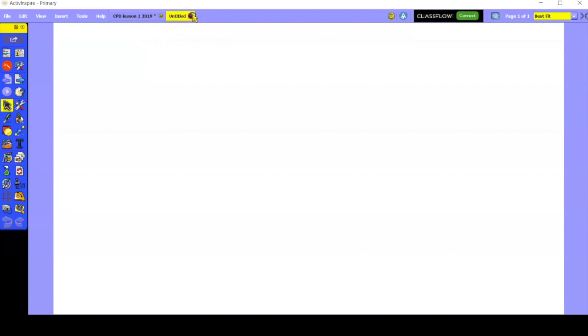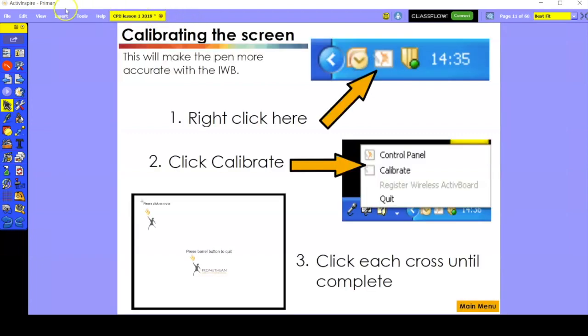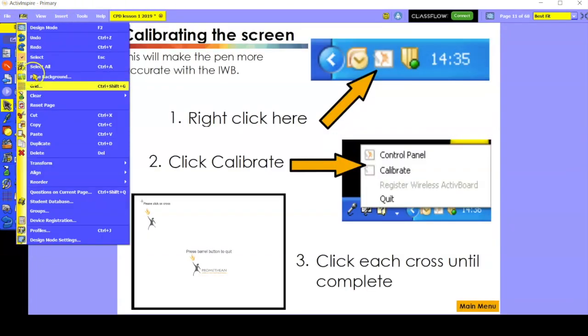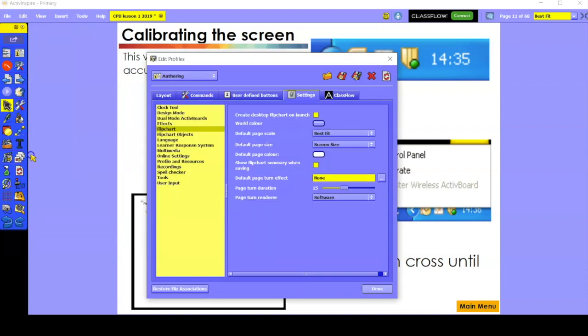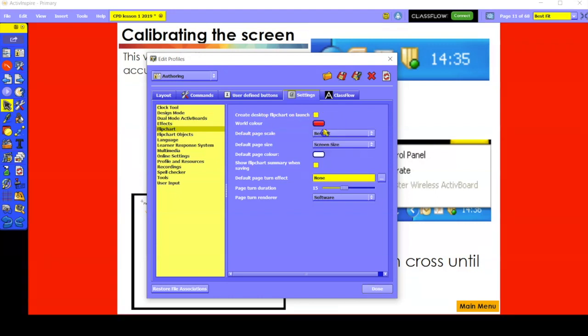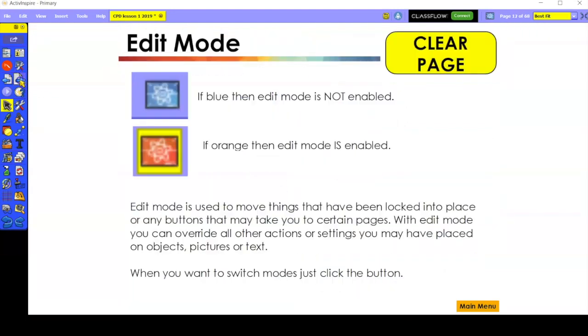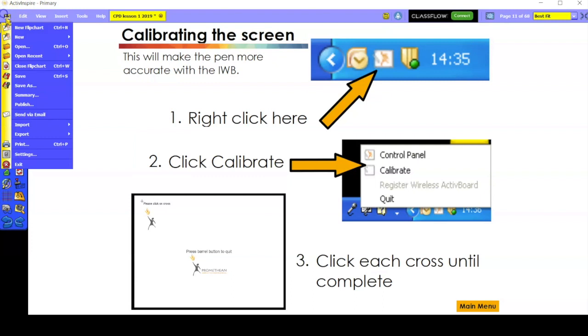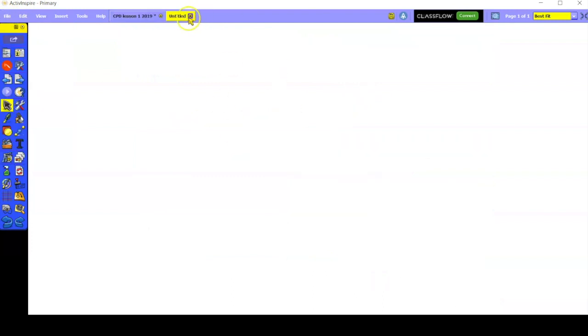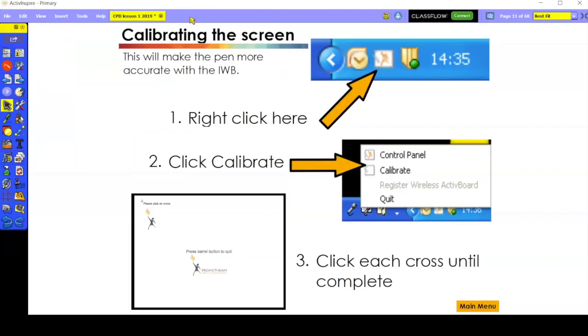So what I want to do is change it permanently. To do that, I go to File, down to Settings, and then Flipchart. Where it says World Color, it's set to purple, but I could change that to any color I want, including white. And that's changed to white. It's done for the next page and the next page. Any new documents I open up, it'll do it for those as well. So once you're done, you're done.